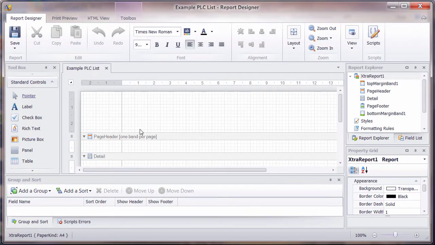So there's a couple of areas that we need to get used to in here. On the top right, usually we've got the report explorer, which shows us the different areas of the report, and also more importantly, the field list, with a list of the tables. Underneath that, we've got the report property grid, so we can actually select an item on there and change the fonts, the padding, the justification, all the information to get everything looking right.